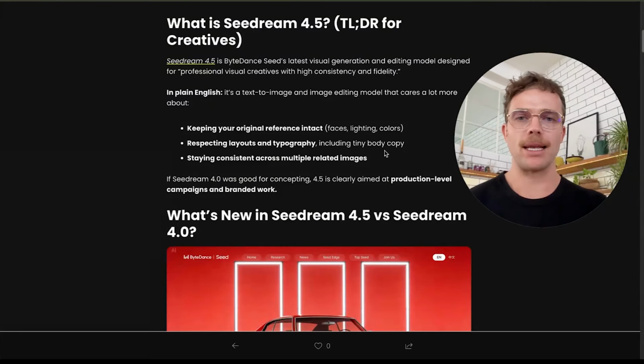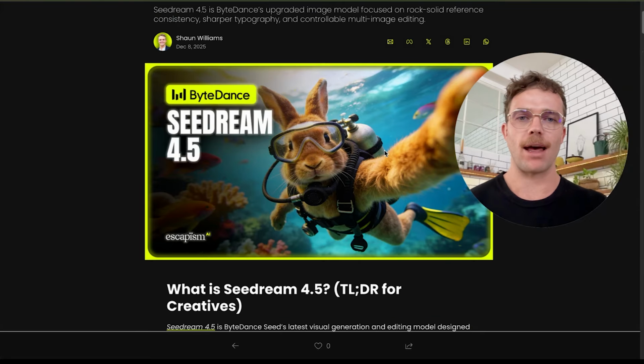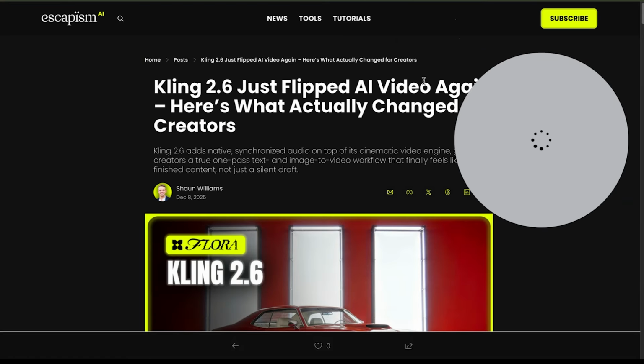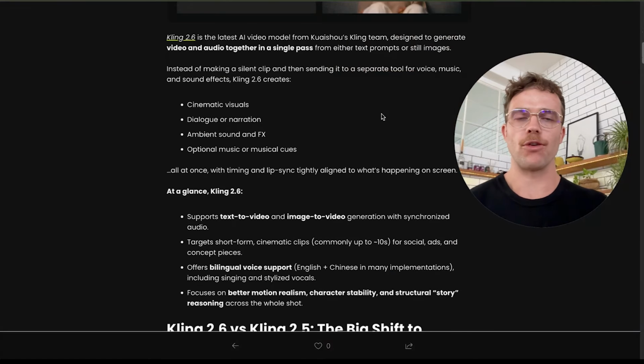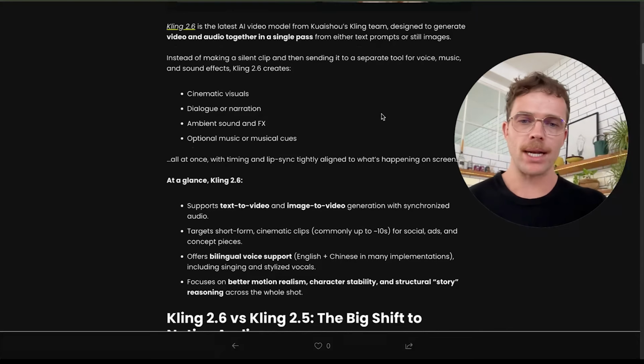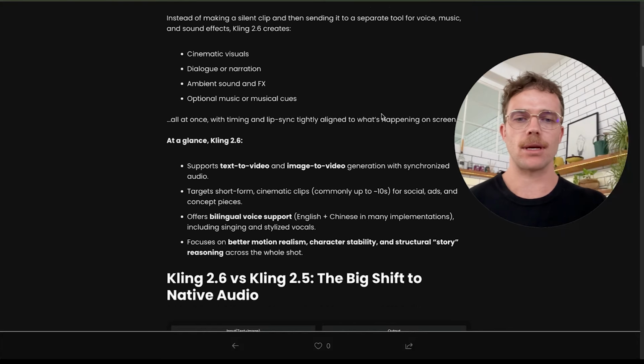If you want to get the complete lowdown of Seedream 4.5, I'll include a link to this article, but we're going to hop over to Kling 2.6 and see how that's different. So as a quick overview, the big news here is that Kling 2.6 now offers native sound with video generations. Overall, that's the big one, but in terms of the quality of the outputs, it's also received an update.